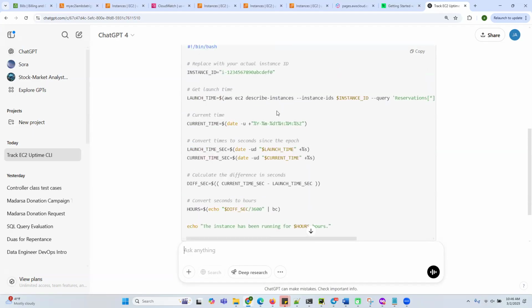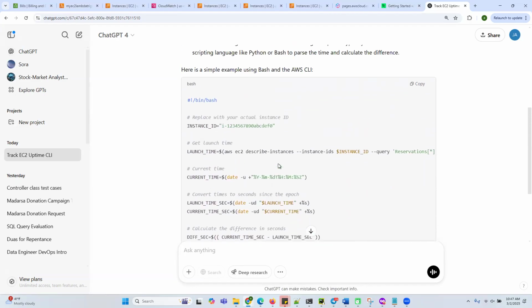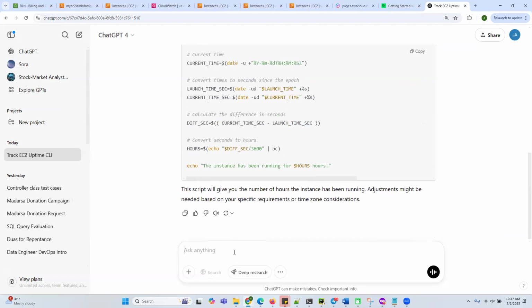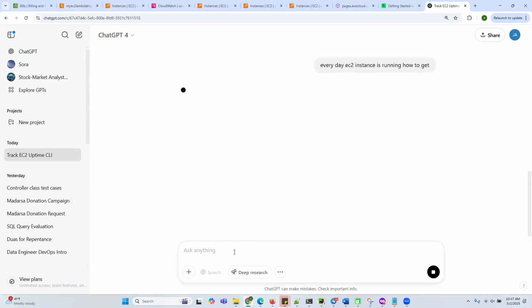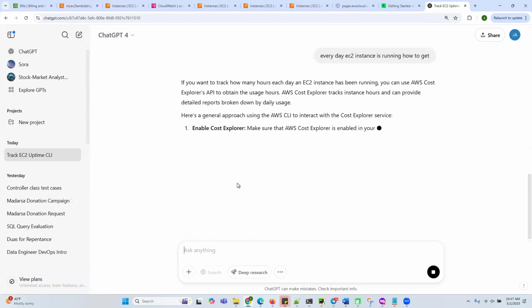Launch time. But this is telling from the launch time. Now we don't want it from the launch time. We want to get every day how many hours it is running. So calculate uptime: you can use this launch time in combination with the current time to calculate how long the instance has been running. This is from the starting of the launch time to calculate how many hours. But every day the EC2 instance is running, every day, not with the launch time.